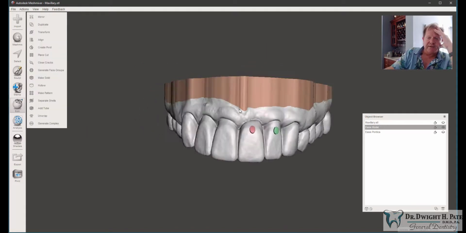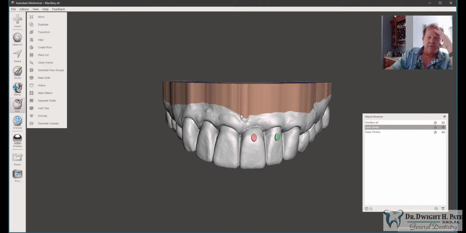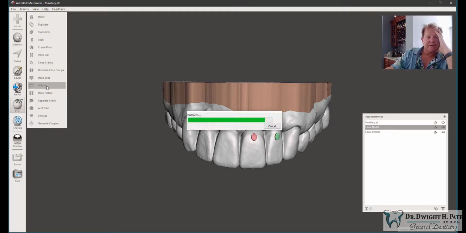So now we have our Essex model. It's got a closed base. Now I want to make it hollow so that it won't use up as much resin, and simply use the hollow button. I click on hollow, and you'll see it will create a hollow shell.